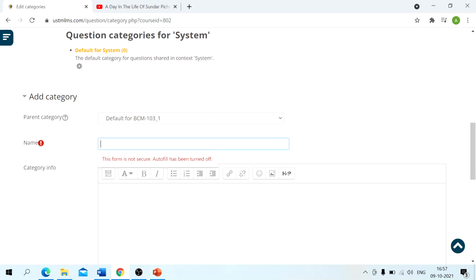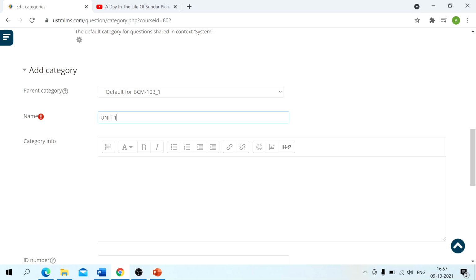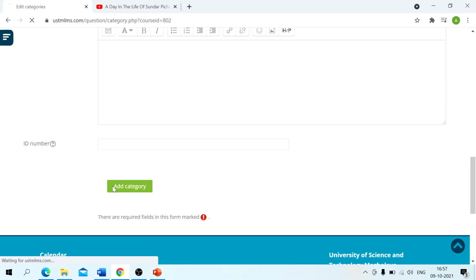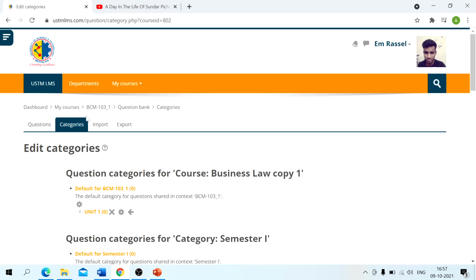In my case, I'm just naming it unit 1. Okay, this is the category. So all the questions for unit 1 will go under this category. So click on Add category, and then just select Import over here.